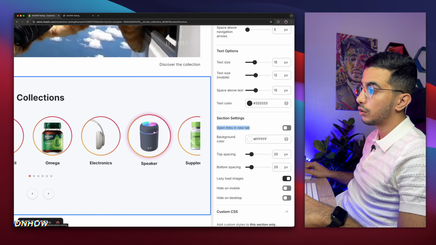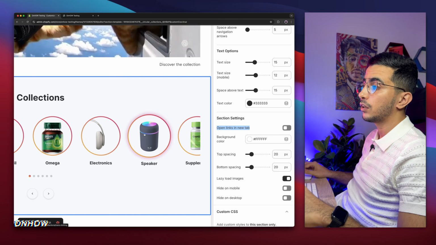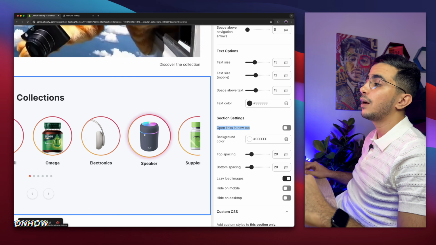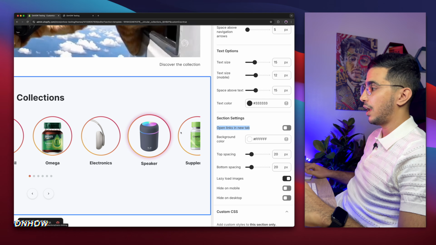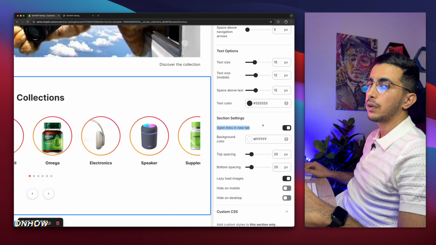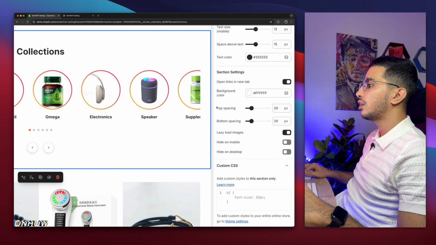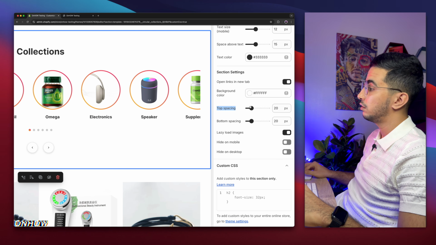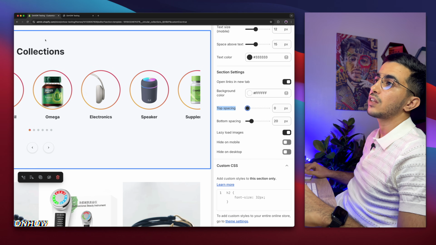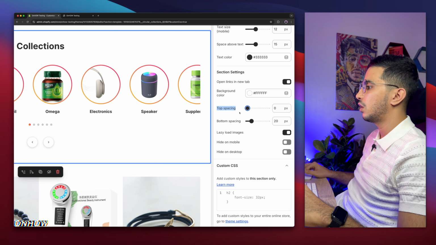Once you click on a carousel or a circular collection, it will open up the link in a new tab or the same tab. I like it in a new tab, so I'm going to enable this option. And again, the option top spacing for the whole section, if I decrease it, the space above the section title, as you can see, is gone. And the same again at the bottom.